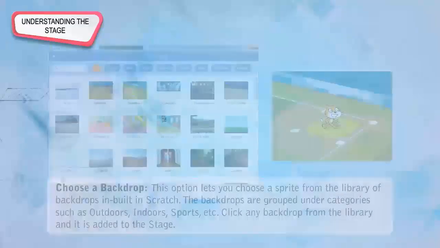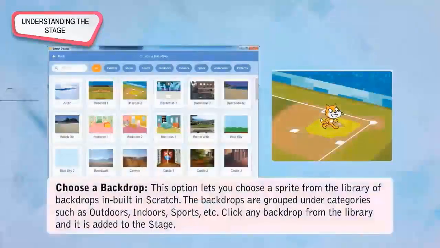The various options for adding a backdrop to the stage are: Choose a Backdrop. This option lets you choose a backdrop from the library of backdrops inbuilt in Scratch. The backdrops are grouped under categories such as outdoors, indoors, sports, etc. Click any backdrop from the library and it is added to the stage.